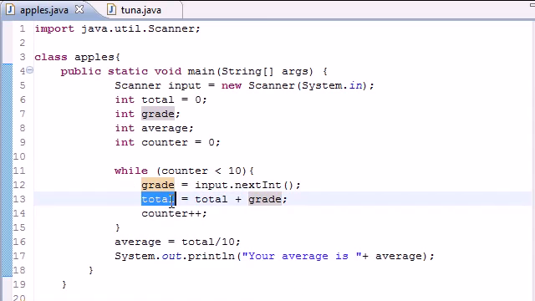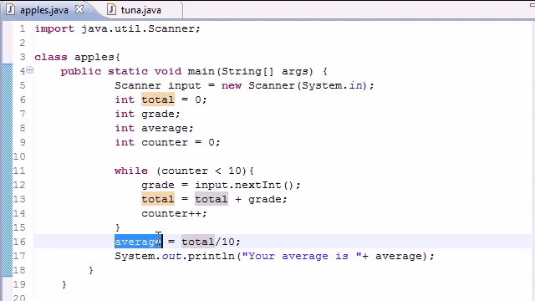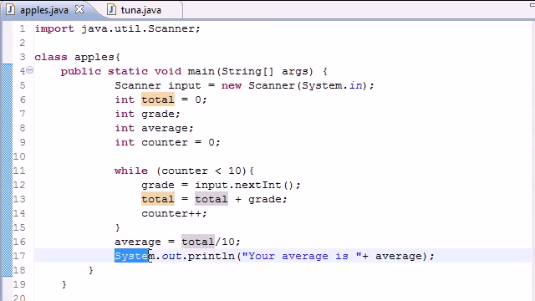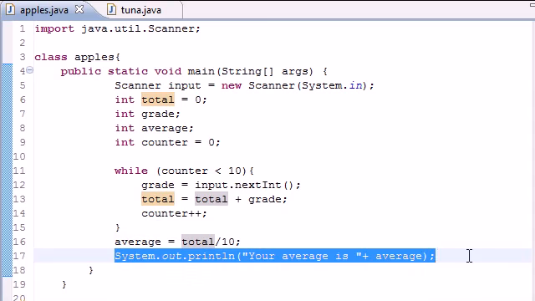This total keeps a running tally of all the grades you entered. So total equals the old total plus the new grade. So this gives you a new total each time that keeps adding and adding up. After you have 10 grades entered, you take the average of the total, which is the sum of all the grades, and divide it by 10. And after all of that, you just give the user a nice little prompt: the average is, and it gives you the average.